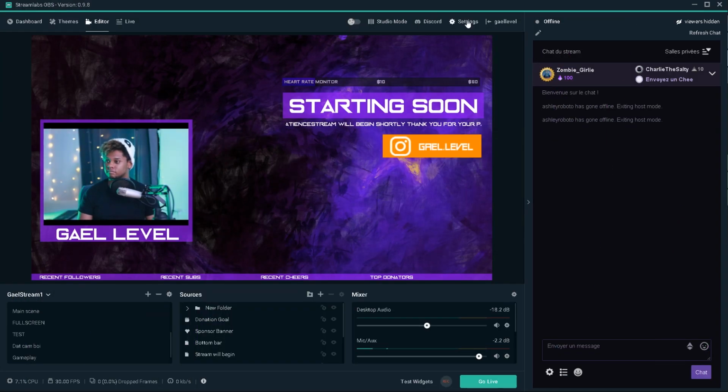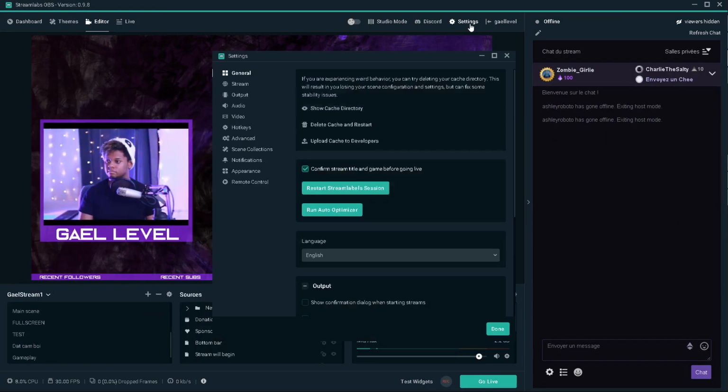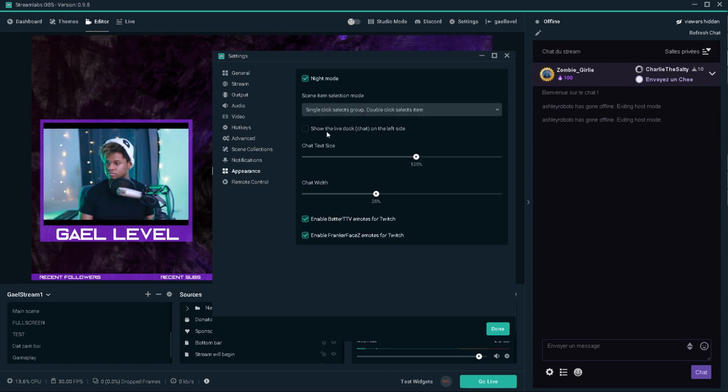Number 6. You can display the chat on the left side of the screen if you're like me and only use one monitor. Go to Settings, Appearance, and click Show the Live Dock on the left side.